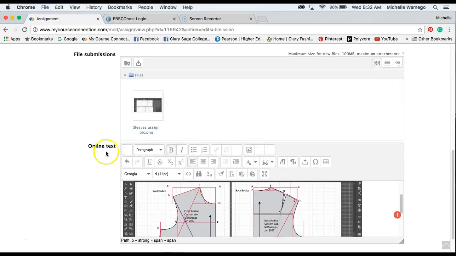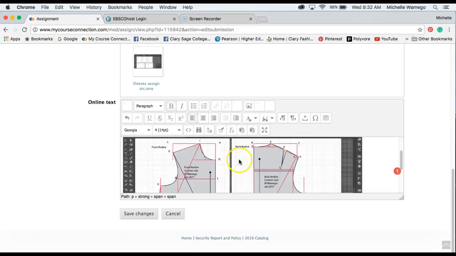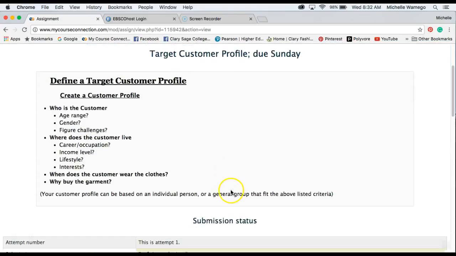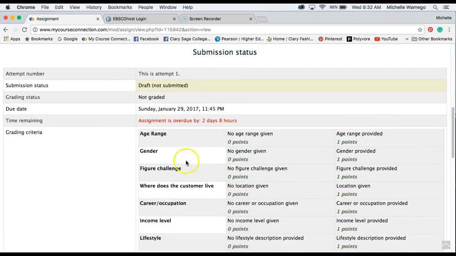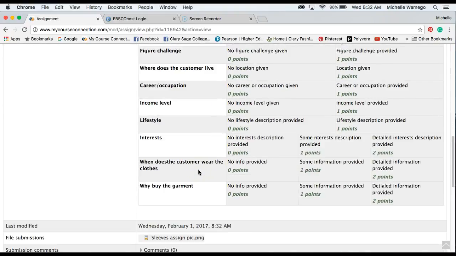File submissions. Online text allows you to type directly in and insert pictures. When you are done, save your changes. But you are not done with the assignment just yet. Once you save your changes, you're still in a draft mode, meaning you can go back in and add more, make more changes. That way, if you're not completely done with an assignment, you can continue working on it.